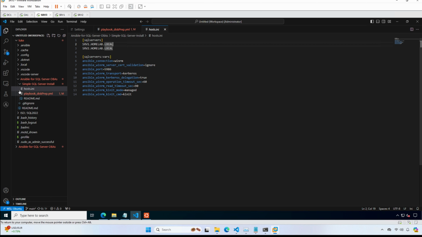The first step is to set up a host.ini file, or your inventory file. I've got these 2 servers in a group called SQL servers. They're just placed in that group. And then these are the variables that I have defined for the SQL Servers group.